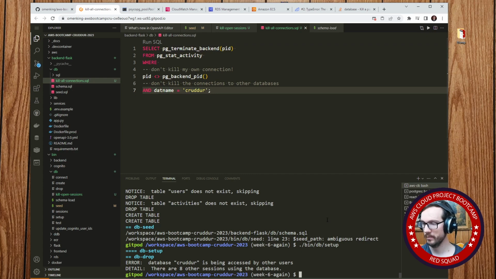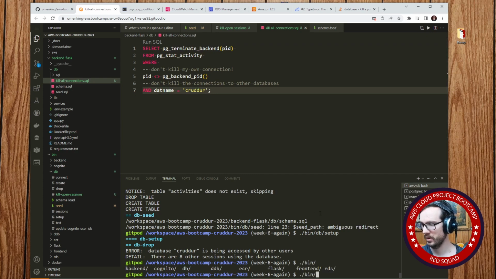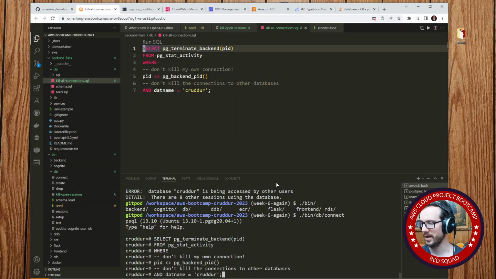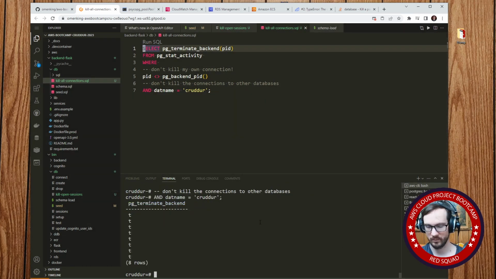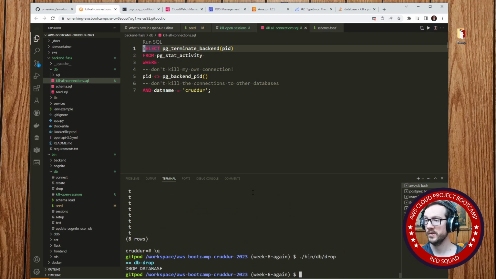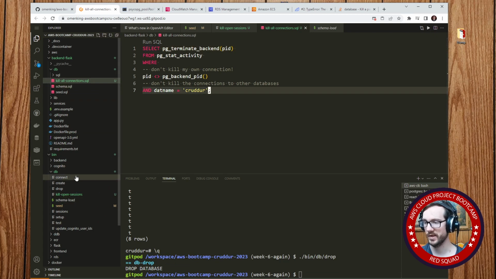Okay. So what I'm going to do here is just test this to make sure this works first. So bin db connect. We'll connect there. I'm just going to copy this in and paste this in here like that. Great. Can I drop now? Awesome.